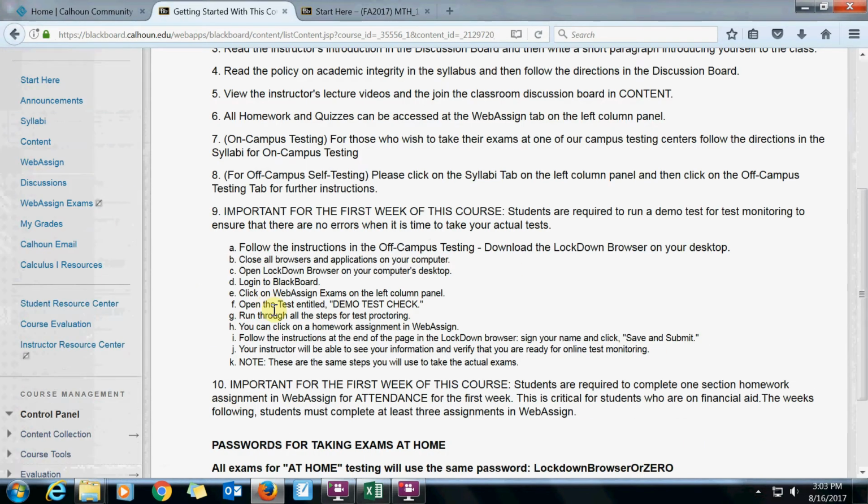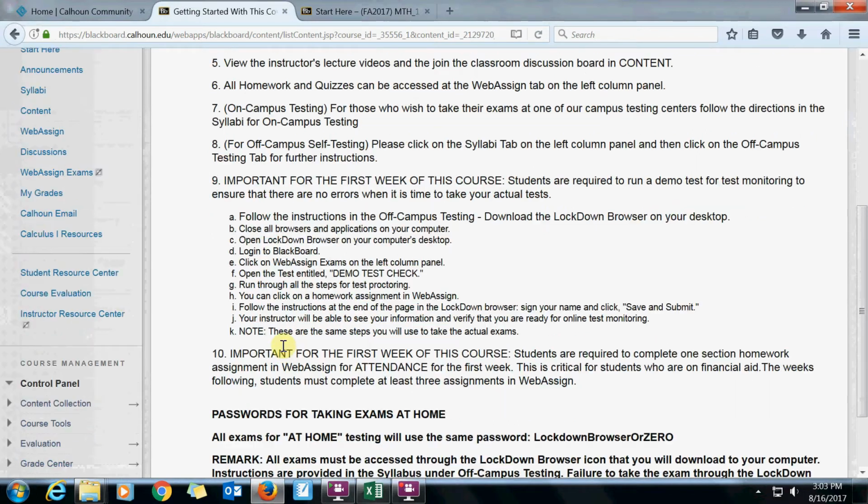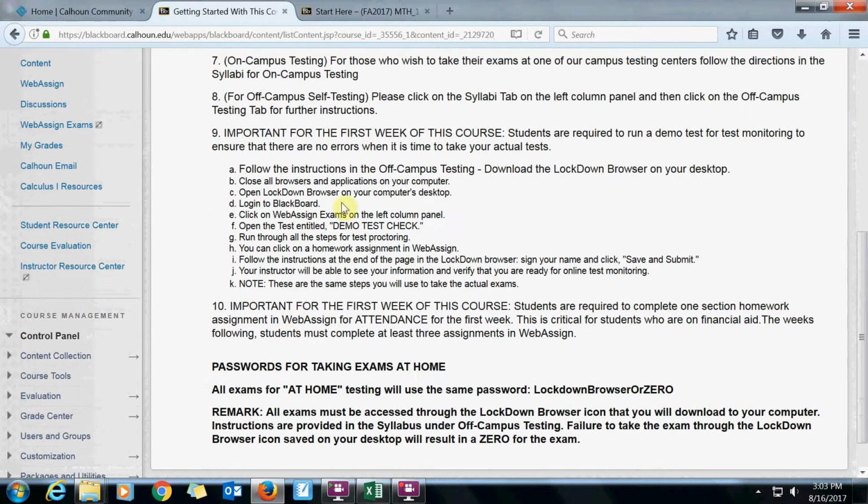You're going to go through that information there, and that demo test check is just to make sure that when it's time to take the test, you're going to be comfortable and you'll know what to do. For the first week of class, you want to do that demo test check. You want to respond to the two discussion board questions. And then I'm only requiring in WebAssign for the first week just to complete one section homework assignment. Now, after the first week, you have to do at least 3 assignments.